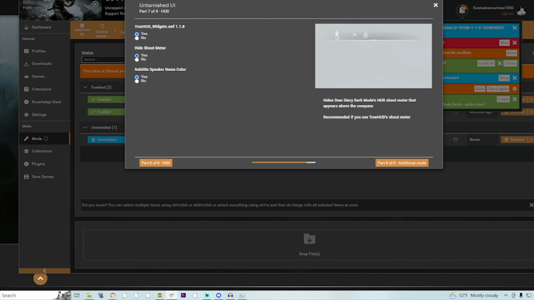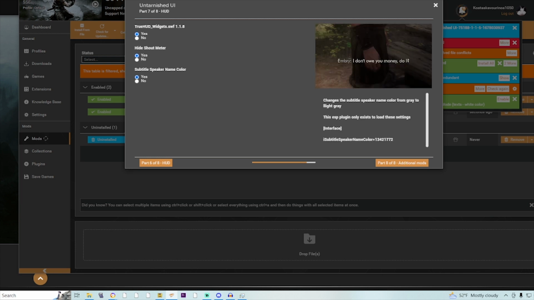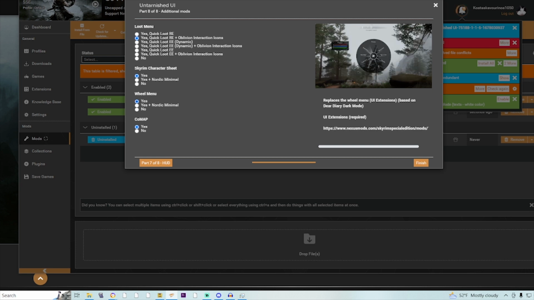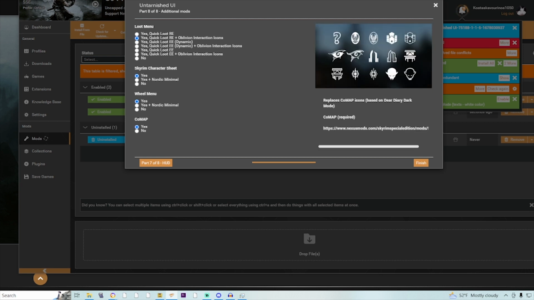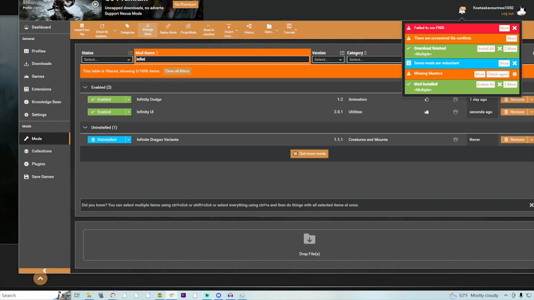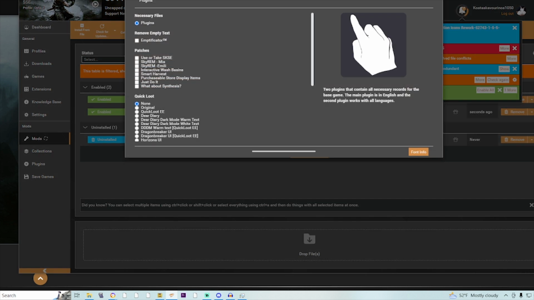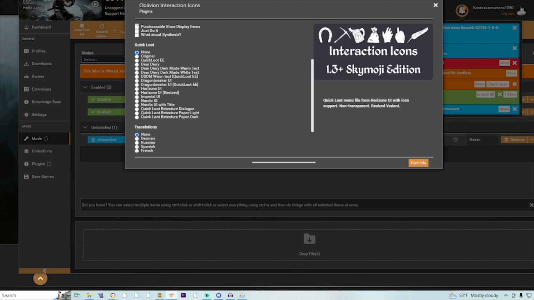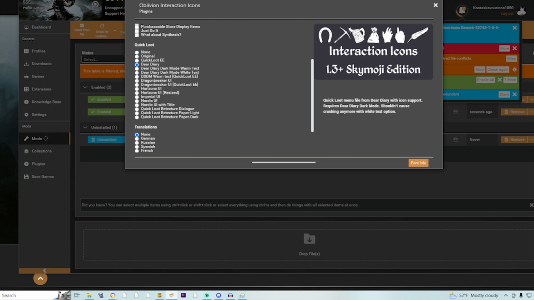The widget, which goes for 3 HUD. Height south meter, which I prefer. Let's go like this. Quick load. RE plus Oblivion interaction icons. Skyrim character sheet, wheel menu. I've never used wheel menu in my life. And plugin to remove. Those are pretty much the small mods you can use for it. I don't think I'm going to use any of those, to be honest.